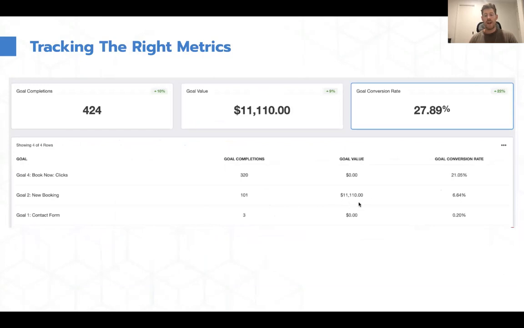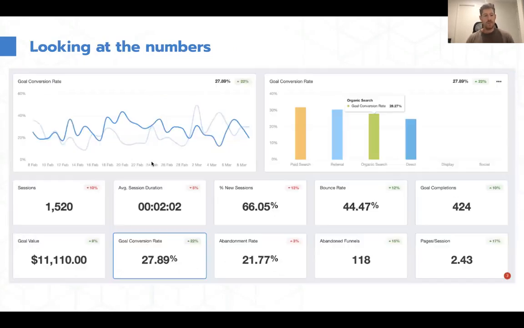And then we can also add value through Google Analytics through the goal to a new booking. And then we can get an ROI as well on our marketing efforts. So in this case, we've got a really good conversion rate of 27%, and with a return of $11,000 for this period.